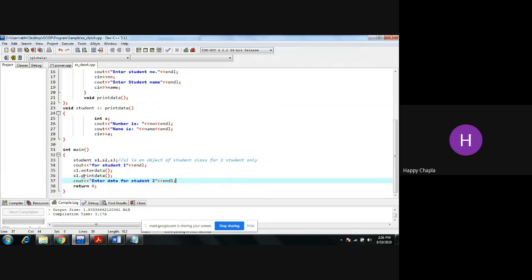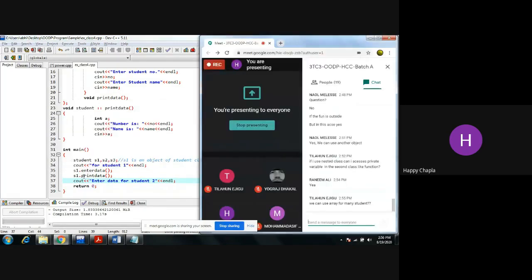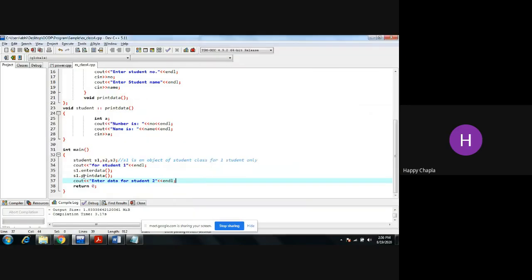So yes, you can use the nesting of member functions concept. You can use an array of many students. Yes, as I have mentioned, instead of using S1, S2, and S3, you can use an array of objects, and using that you can do many things. But we have not discussed that many things in the class section, right? That's why.